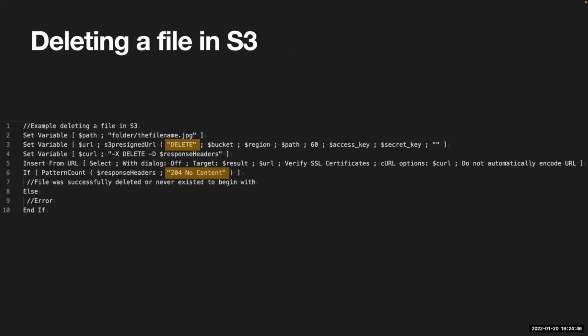And here's a delete example. In this case, we just use the delete method. We're expecting a 204 response code, which means that the file was successfully deleted or it never existed to begin with.